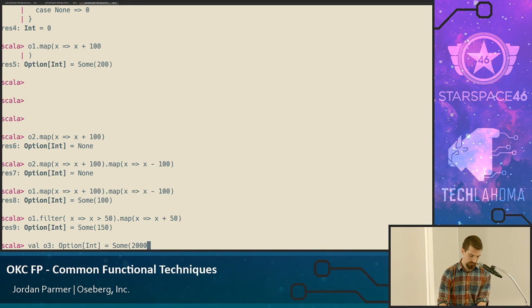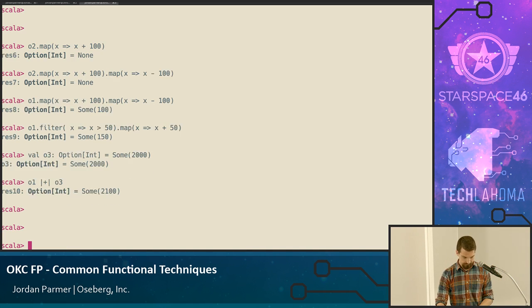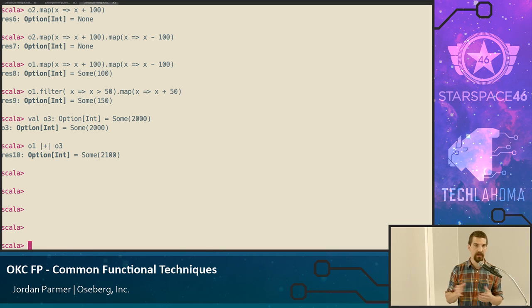I can type, okay, we're going to put a value in there. So we have O1, which represents something. And what I can do is use this operator on, oh, you can't see that. Okay, I'm going to use that operator on my two options. And what it's done is it's taken two options and it said, okay, if both of those have something in them, then it's going to append them together. In this case, the append operation for an integer is an add. So it's going to create a brand new option that has the added value of that inside of it.